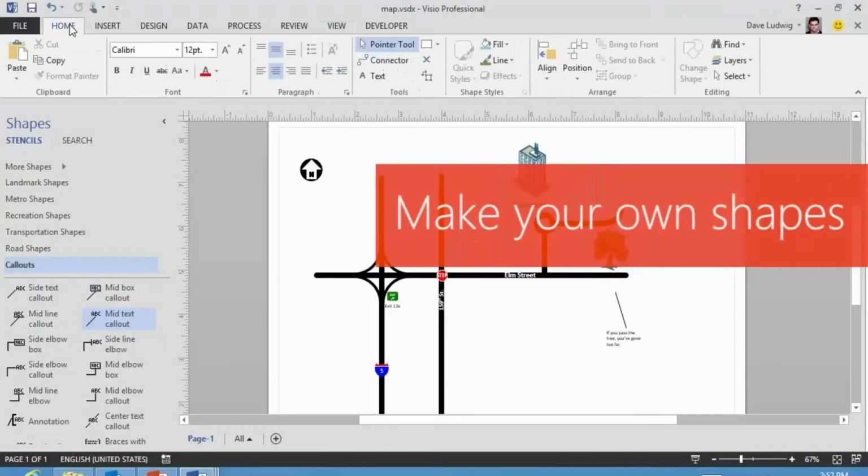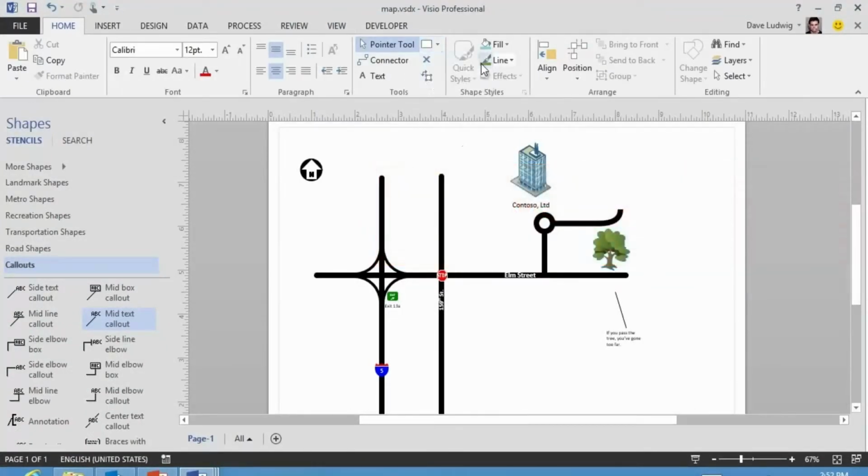Here on the Home tab, click one of these draw tools. I'm going to choose rectangle because I'm going to make a garage here, to tell people where to park. Okay, so you can draw your own shapes.